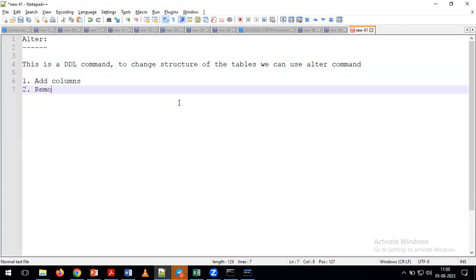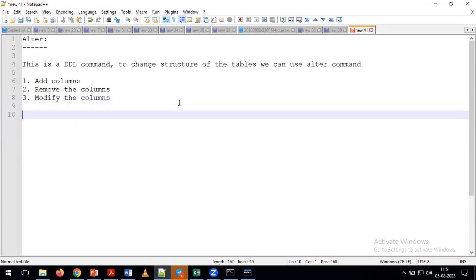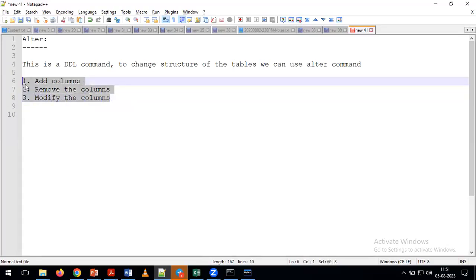Or if you want to remove columns from the table, or if you want to modify the columns in the table, in all these situations we can use the alter command. Now, out of all these 3 operations, what are we changing indirectly? We are changing the structure of the table. So whenever you want to change the structure of the table, we can use the alter command.